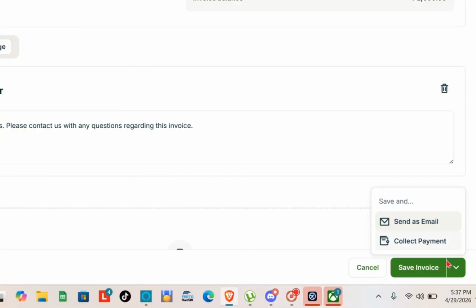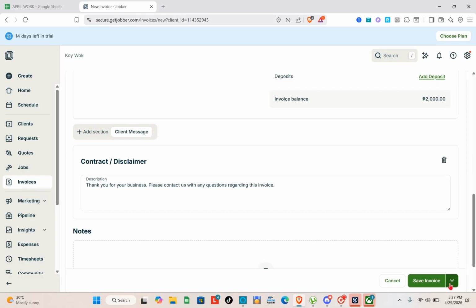Okay, so we have that right here. We have send as email or collect payment. So clients can pay online, use a card or bank transfer. So Jobber also sends automatic reminders for unpaid invoices.